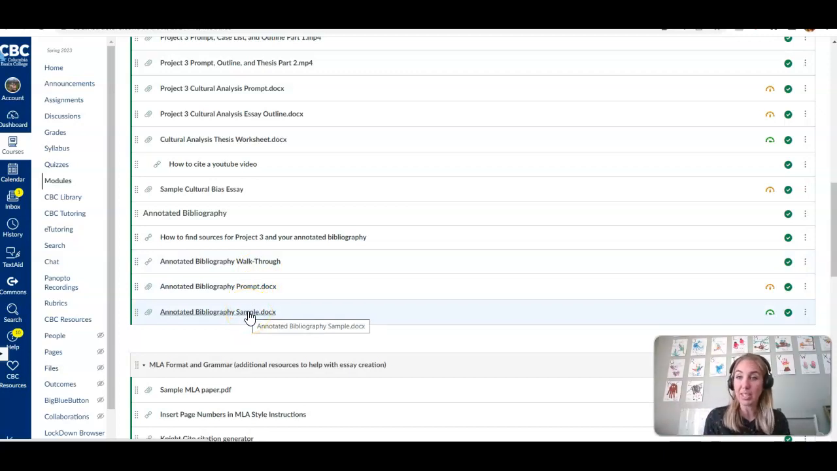So remember, 3 sources, same topic as Project 3, separate document from Project 3. Project 3 will have a works cited page. This is an annotated bibliography. It's a separate document. Okay, that's the last time I'm going to harp on that. Just wanted to make sure we're all clear, we're all on the same page, all that good stuff.